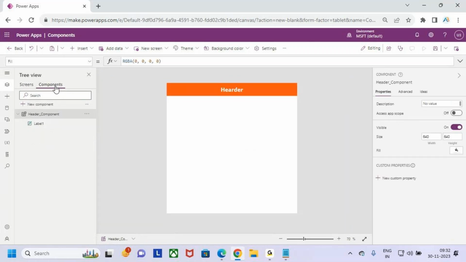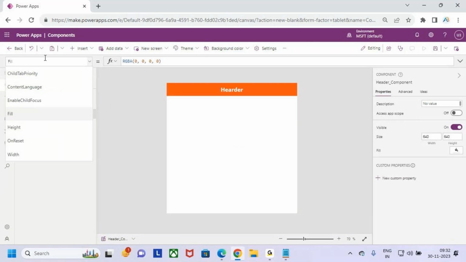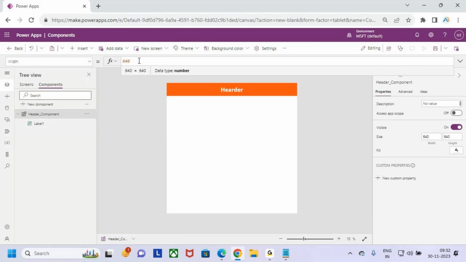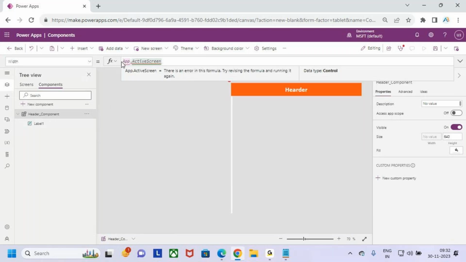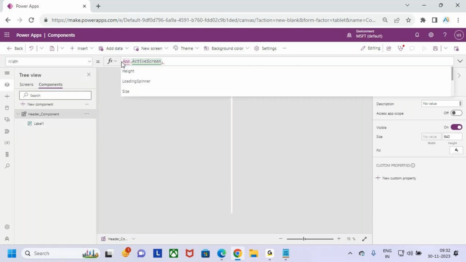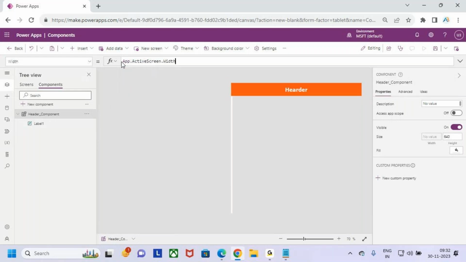How to match it? Go to the component. The component has one property called width property. Go to the width property. Currently it is 640. Now remove it. Now there is one function, App.ActiveScreen. That means in whichever screen you are going to use this component, that screen's width it will take here. App.ActiveScreen.Width.